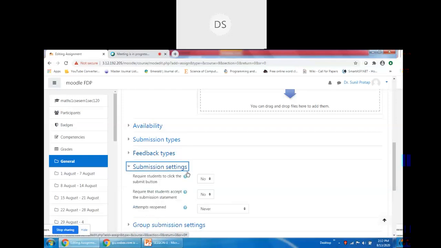Now the submission settings, and these are three options. Require student to click the submit button. Suppose we, being researcher teachers, visit the publisher's website like Springer or elsewhere. Suppose we want to submit a research paper to any journal, so at last we have the option: now finally do you want to submit.